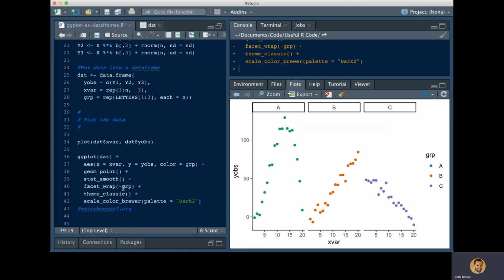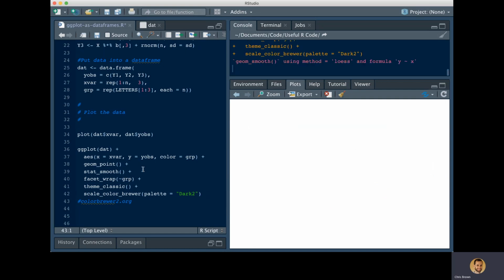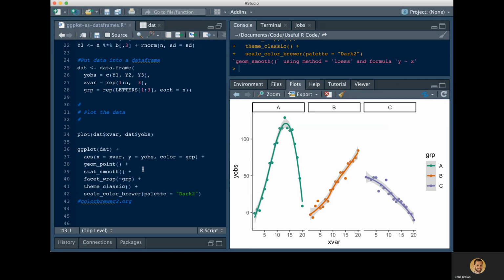Now, because I've colored and faceted by groups, it's going to fit 1 smooth for each group. And so now we see trend lines fitted through the middle of each of our groups. And it's nice that ggplot has figured out that we want 1 trend line for each group, not one single overall trend line for all the groups together.